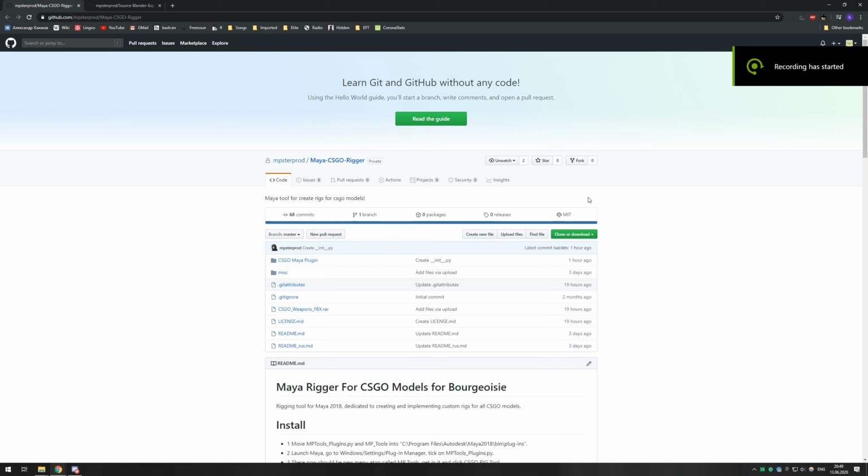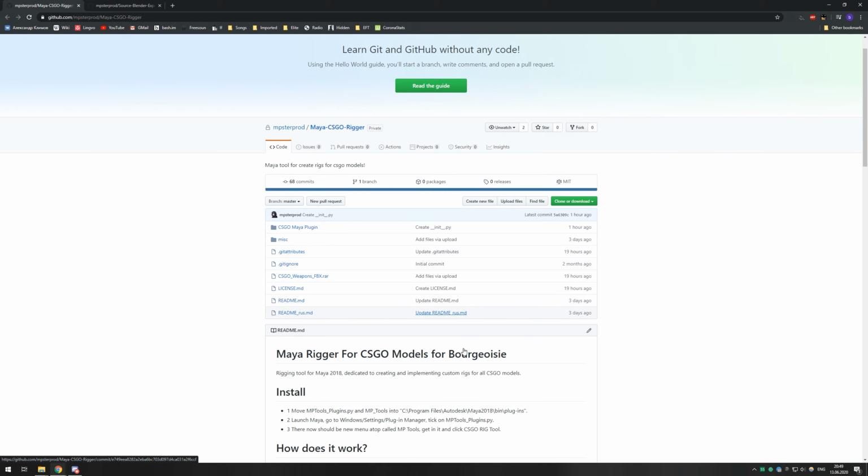Hello and welcome to the Maya CSGO Rig tutorial. This tutorial is for a tool that is dedicated to creating and implementing custom rigs for all the CSGO models that exist currently in the game.